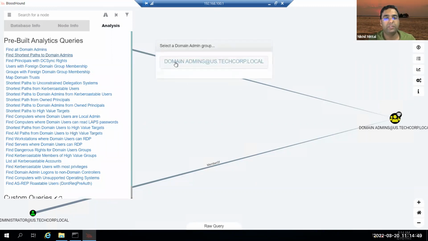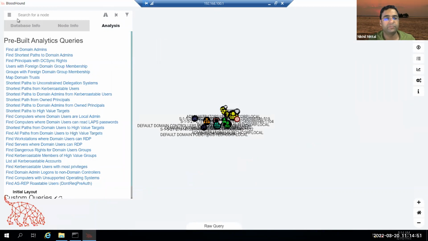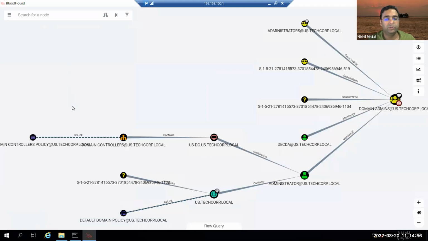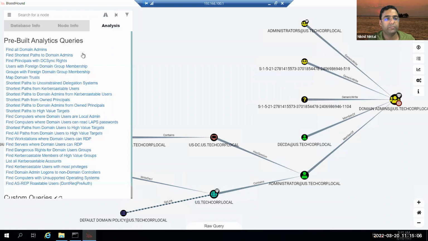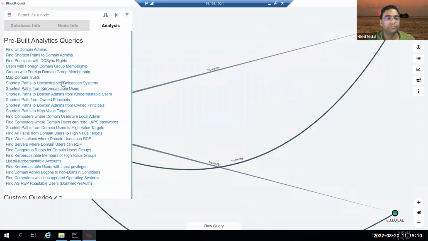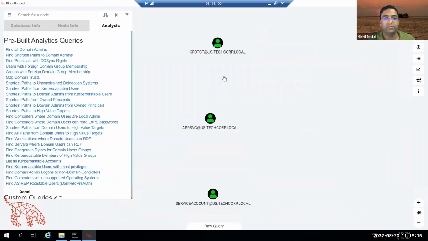Let's check for shortest path to domain admins. There seems to be no path directly right now. You can map domain trusts and whatnot. I mean, there are many interesting things that you can do. List all Kerberoastable accounts. There are 3 Kerberoastable accounts, etc.